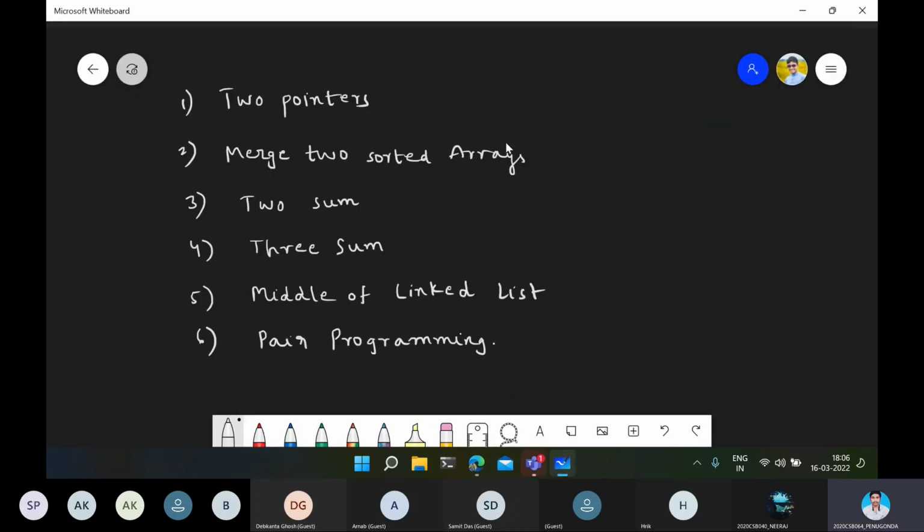So our today's agenda is going to be this. First let's see what two pointer is and what we actually do in two pointers, and then let's discuss merging two sorted arrays. This method will help you in many other problems also, not exactly this. Let's discuss other problems: two sum and three sum, finding the middle of a linked list, and also there is a problem from Codeforces called Paired Programming. Let's see that also. Okay, this is going to be our agenda today.